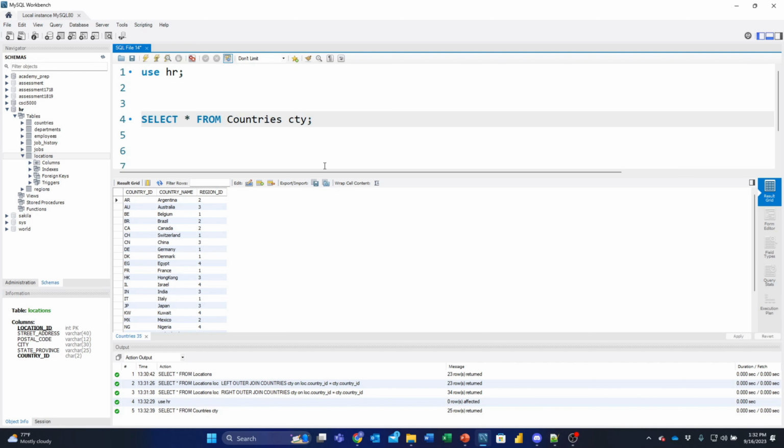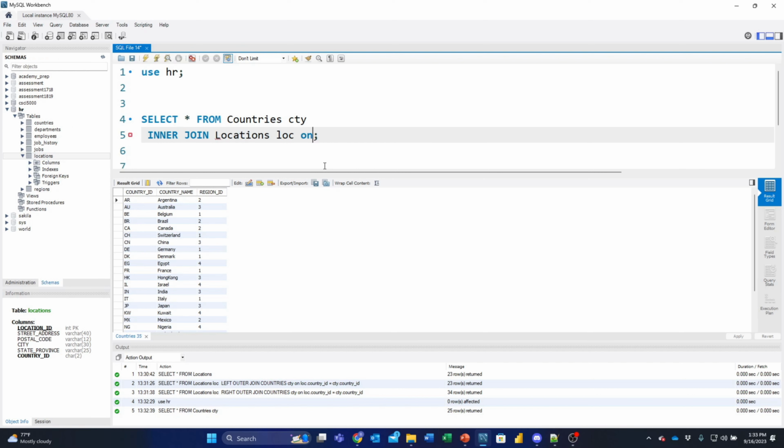And I'm just going to join over to the locations table because inner join locations, we'll see on location ID equals country.location ID. Oh, I'm sorry, I think I've got that backwards. It should be country ID for both of these, country ID.